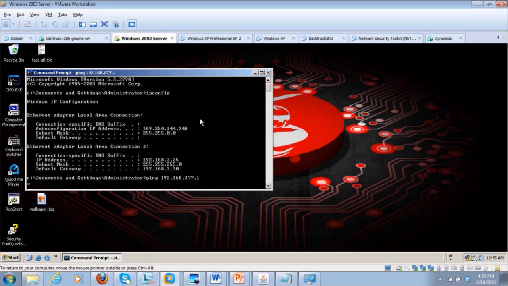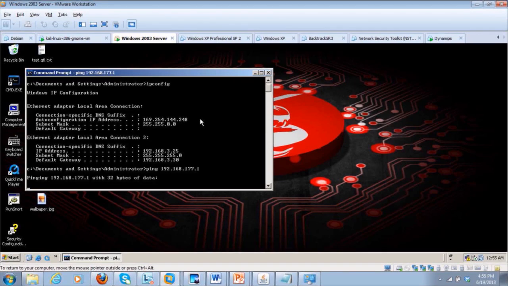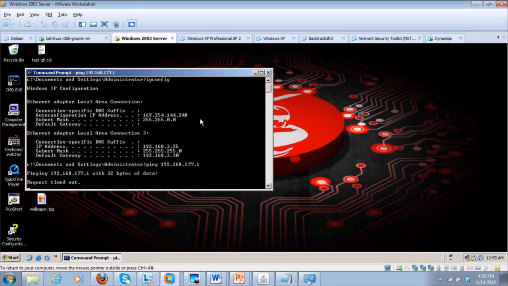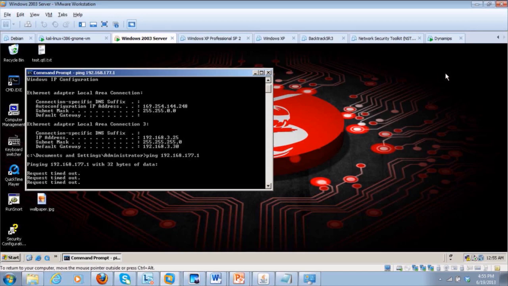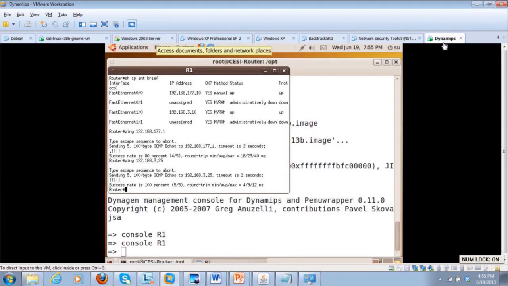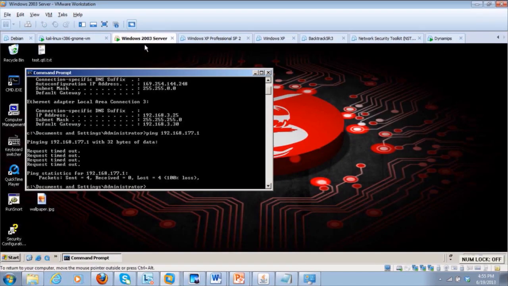177.1 network. And now it doesn't know how to get to the 177.1 network. Why? Because the default gateway says 192.168.3.30. And if we go back to our Dynamips, this is 3.10. It's not 3.30. So let's see if we can fix it with that, or if we might have to manually add a route. Sometimes you got to manually add a route.